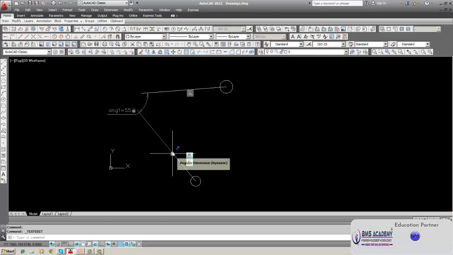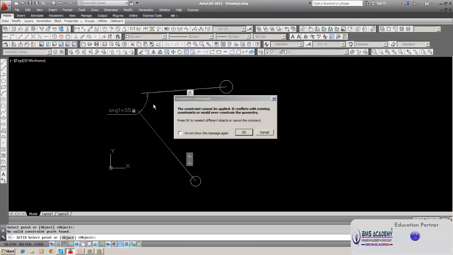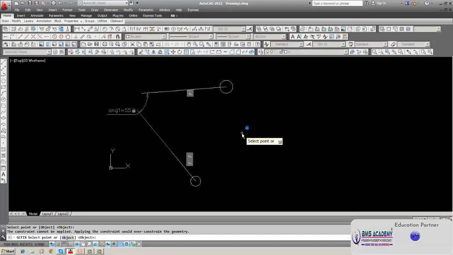The line length is this, and up to this is only the angle shown. The length remains the same because this point we have also fixed. So this point is fixed, but this point is free to move, and hence the line is extended a little bit. Suppose I make a fixed constraint on this end. It says it's not possible. So it will be over constrained. Erase these things.